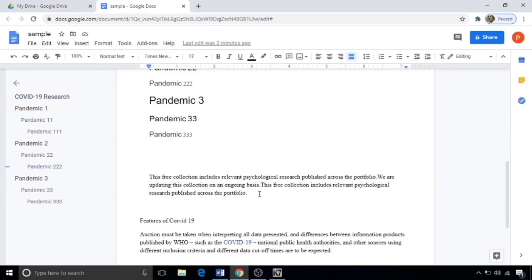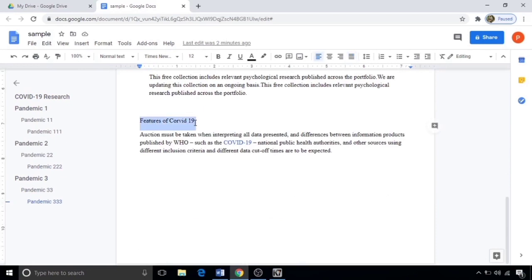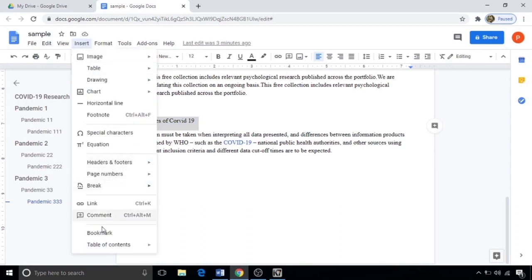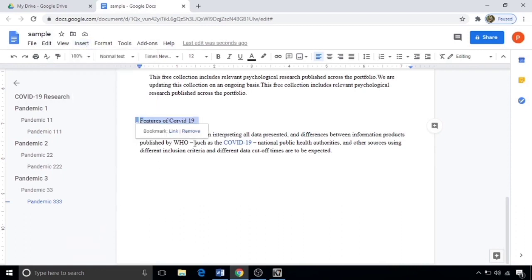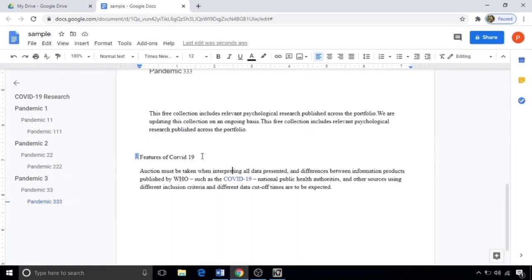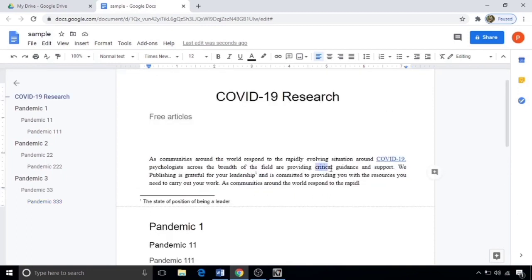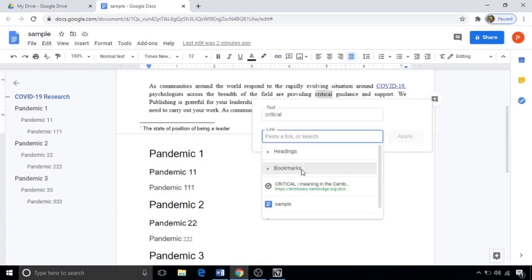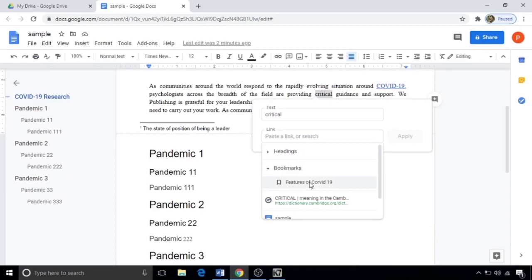For that, select a word. Now I am selecting this one as bookmark. For that, insert bookmark. If you don't want this as bookmark, you can remove it also here. Now one bookmark is added within the document. If you want to link the bookmark to any word in the document, for example, I am selecting this word. Go above here, insert link, select bookmarks. You can see here all your bookmarks. Just now we created only one bookmark. That's why we are having one.